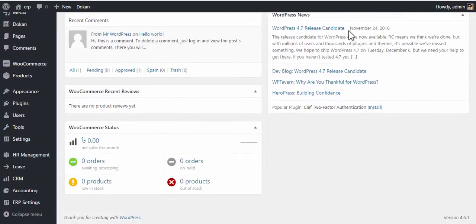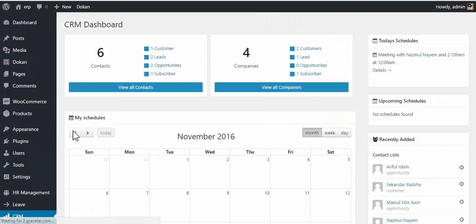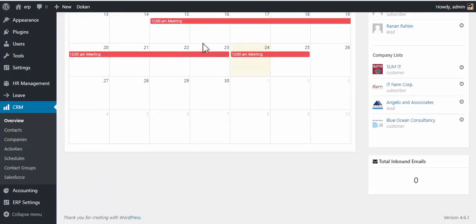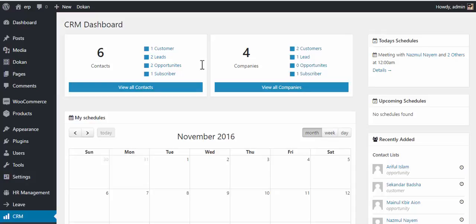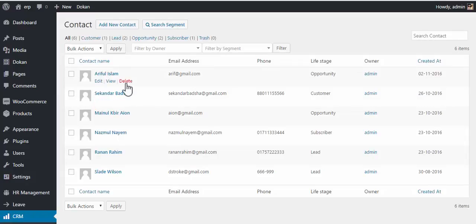CRM overview page is a very important page. Here you'll be able to see all kinds of things on CRM. So let's start with view all contacts. In this page you will be able to add, categorize and remove any kind of contact if you want to.